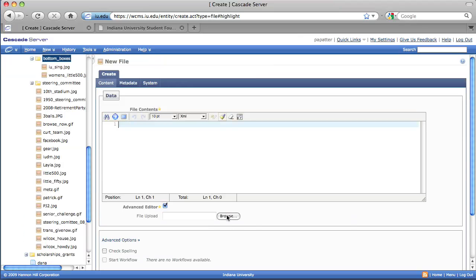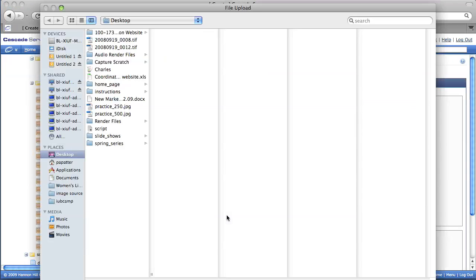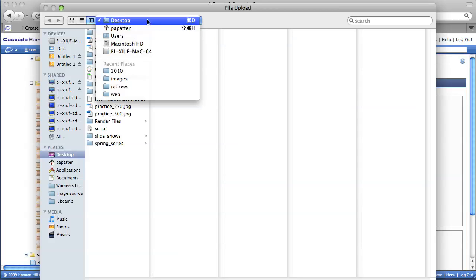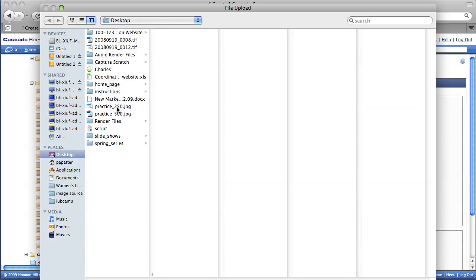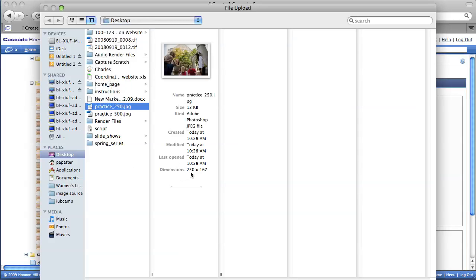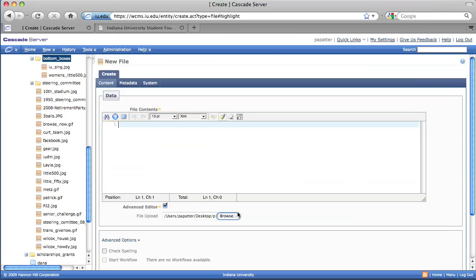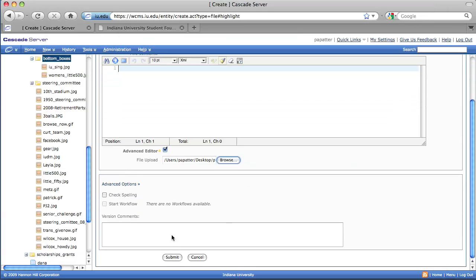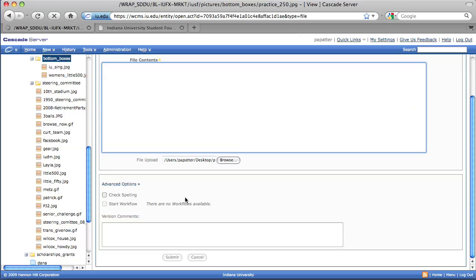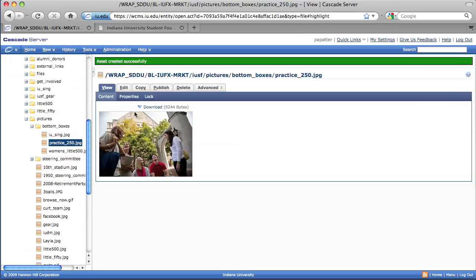And go ahead and select the Browse button after this new dialog window opens and select the item on your computer. I'm using a Mac and I have everything saved on my desktop, so I'm going to just go to my desktop, and the two images I'm going to add are Practice_250 and Practice_500. So I'm going to select Practice_250, and we can note here that it's 250 pixels wide by 167 pixels high. Go ahead and select Open, and after we've browsed for it, we're going to go ahead and submit that item. As we can see, it was created successfully and is now located within our bottom boxes.